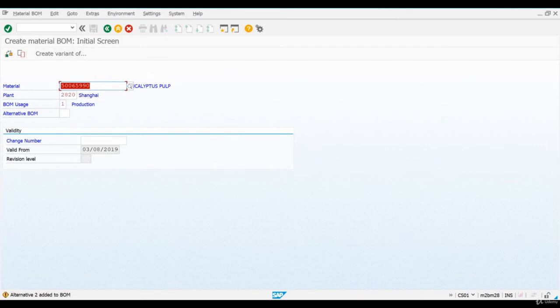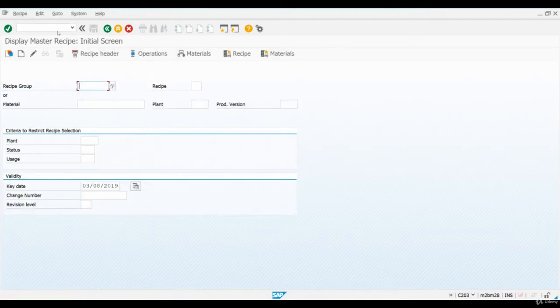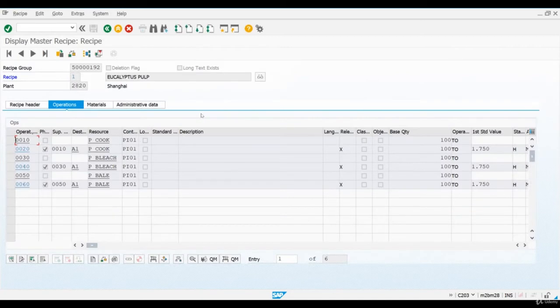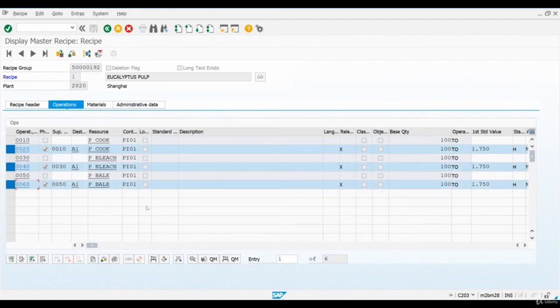Next, let's check the recipe of our finished material. I open transaction C203 and enter the material number and the plant number. Here we can see the operations used to manufacture pulp. I'm using 3 different resources, one for each operation. The standard value 1.75 hours has been maintained for all of them.